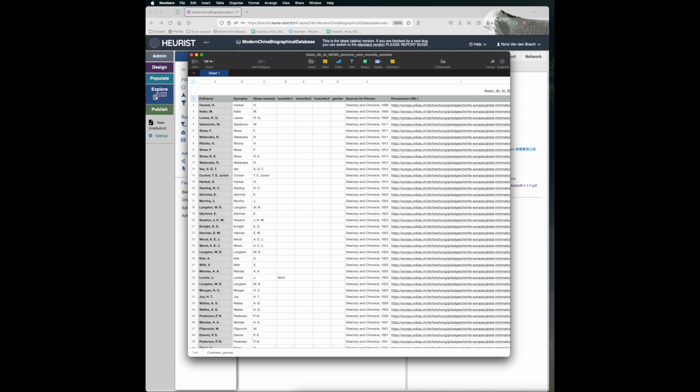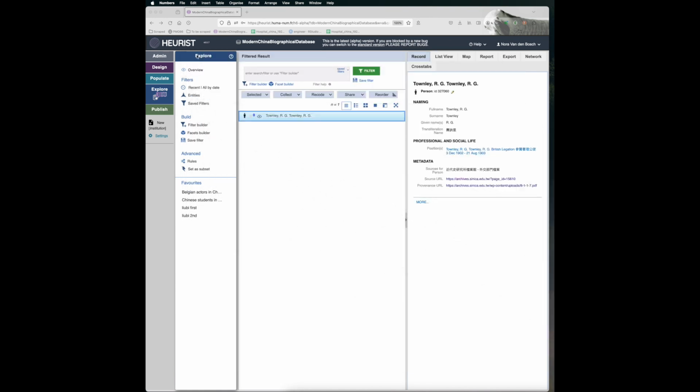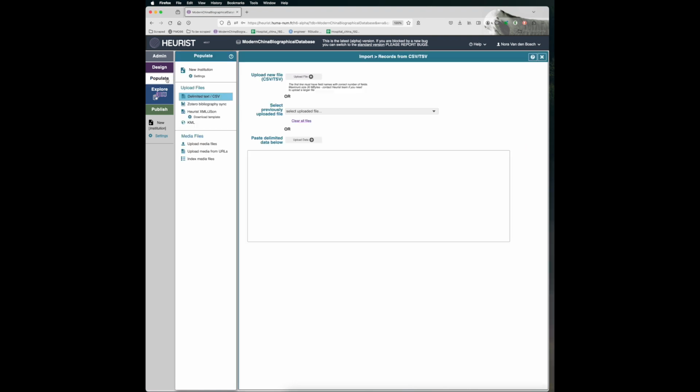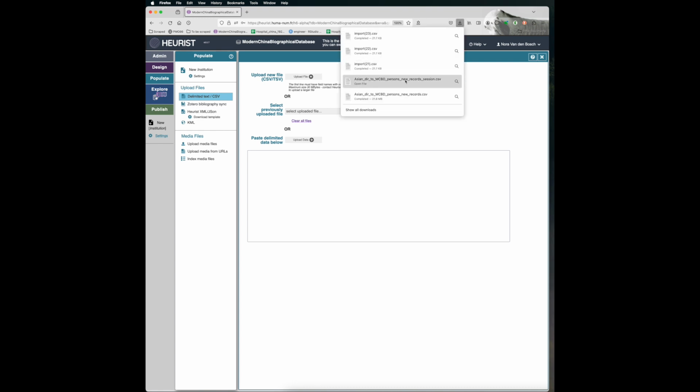To begin the importing process, we first need to go to the Populate tab on the left side of the interface to drag and drop our CSV file. Then we need to select the correct parameters that allow the HEURIST system to properly parse your file. So let's select the correct field separator and click on Analyze Data.